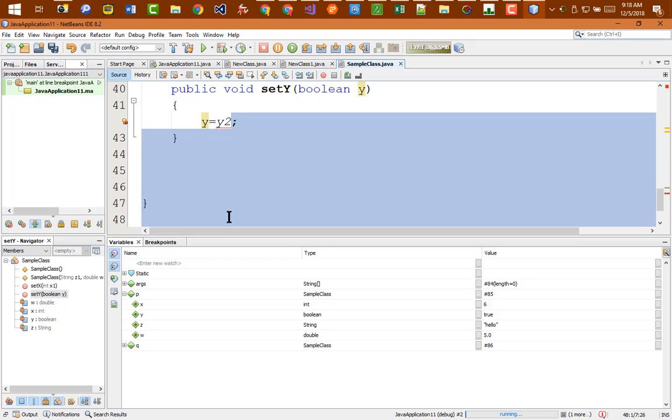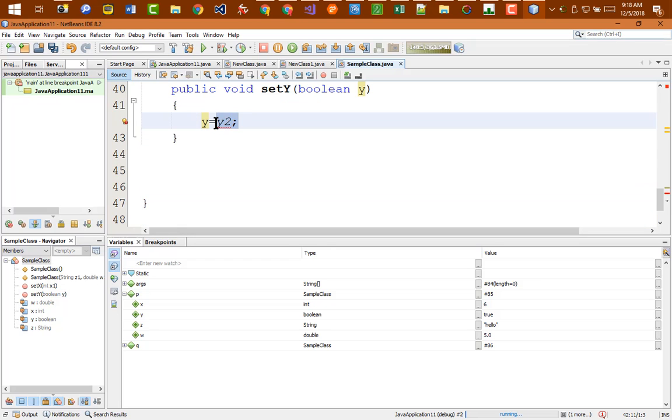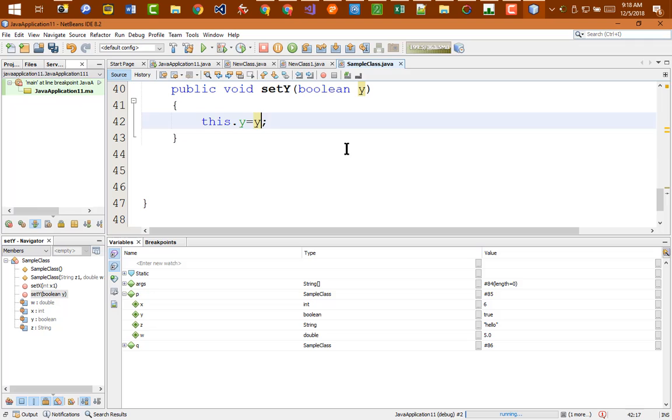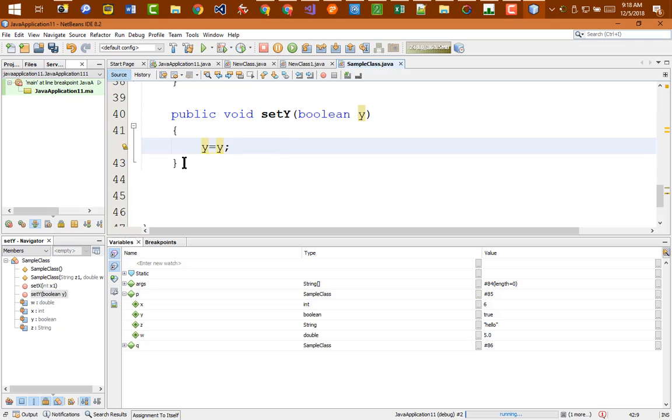However, if you do that, you need to say this.y equals y, and that's how Java will distinguish between the instance variable and the parameter. this.y is the instance variable, y is the parameter. The AP curriculum, as I've said, doesn't use that convention, so it usually just creates parameter names that are slight variations on the instance variable.